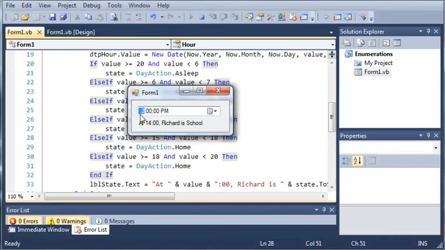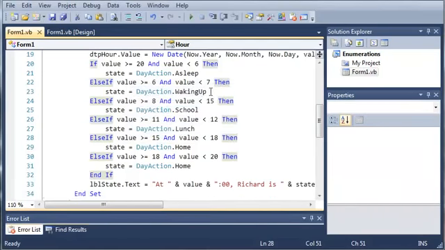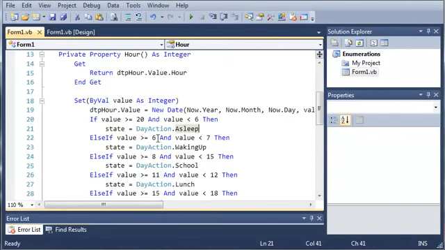Let's change this to something else. Let's do 12 o'clock p.m. Let's see, let's try something else. Let's set this to 12 a.m. And it looks like we have a problem with our code. So if value is greater than or equal to 20 and value is less than or equal to 6.